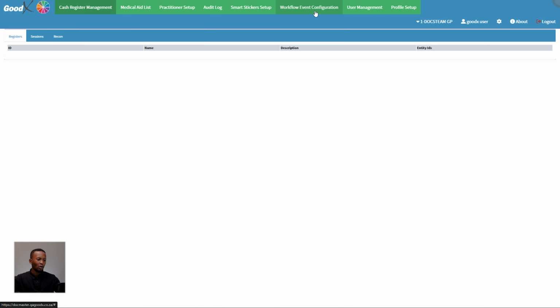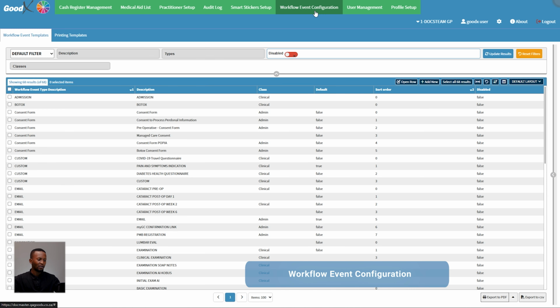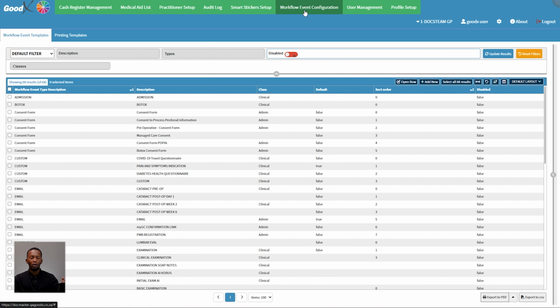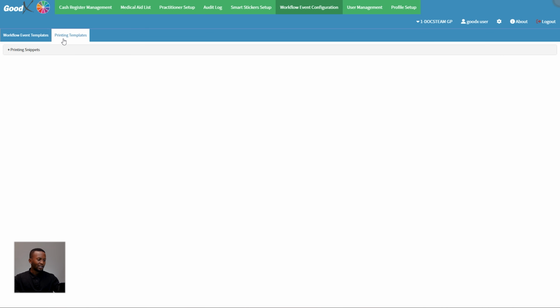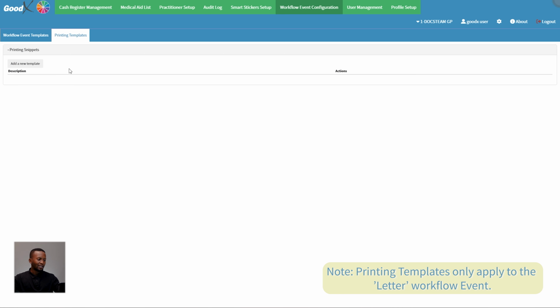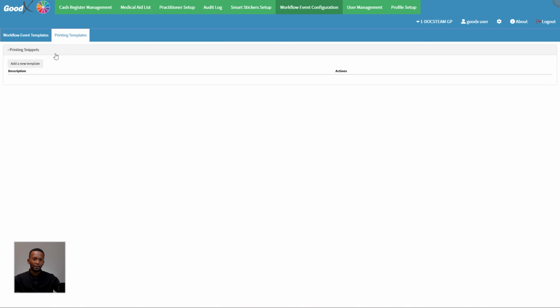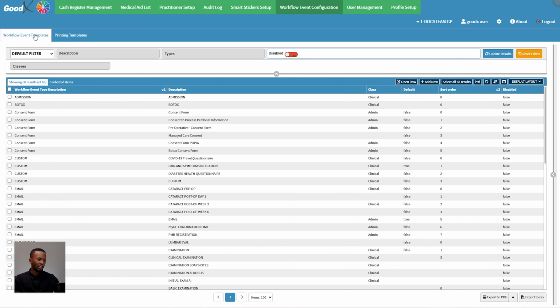And then next to that, we've got our workflow event configuration. This is where we set up all our configuration for our different templates that we would like to use for our workflow events. And right next to that, we've got the printing templates. Now these printing templates are specific to letters for the preamble and the postamble. Okay, so this is like a setting within a setting. Okay, so let's just go over an example.